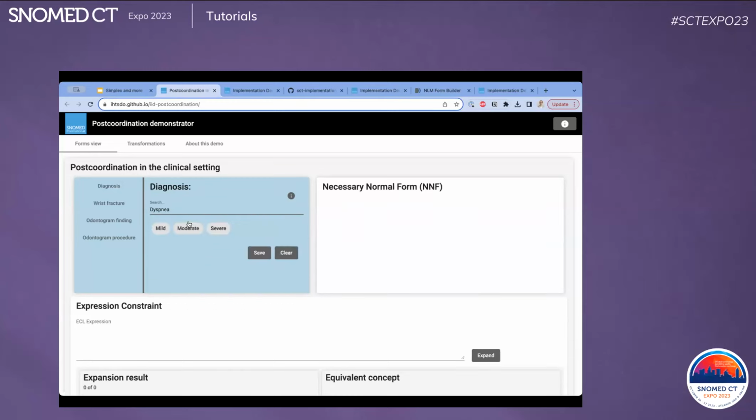And here, the tool is prepared to help you do the most practical, the most reasonable post-coordination available for that concept. So based on the concept model and based on the transformations that we know, the tool is suggesting what to do if you have mild, moderate, or severe dyspnea. So let's say I do severe dyspnea, and I save this in the clinical UI.